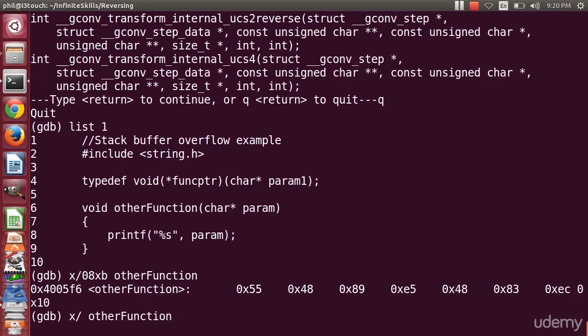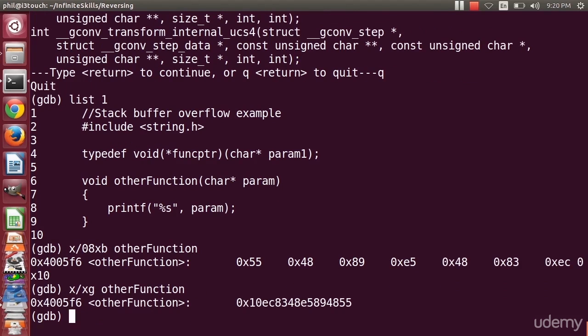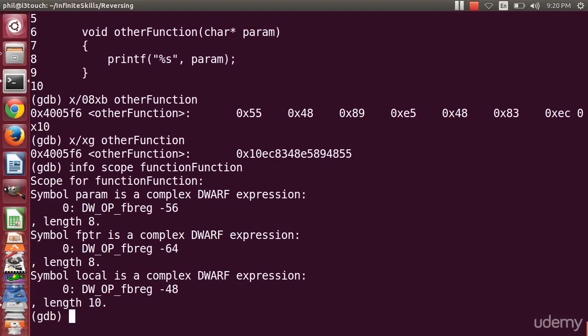Here I have my address. I could print it out a different way as one nice big number, but I can look and I can find my function, and I can find my function pointer that points to that function. I can look at the scope of it, and you'll see that I have variables that have been set up. And I can use some of those variables to figure out where I'm going to find a potential vulnerability.